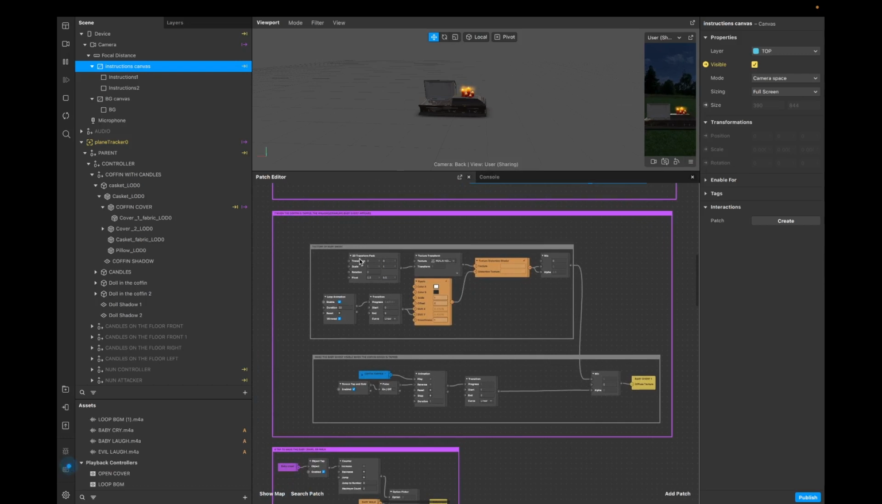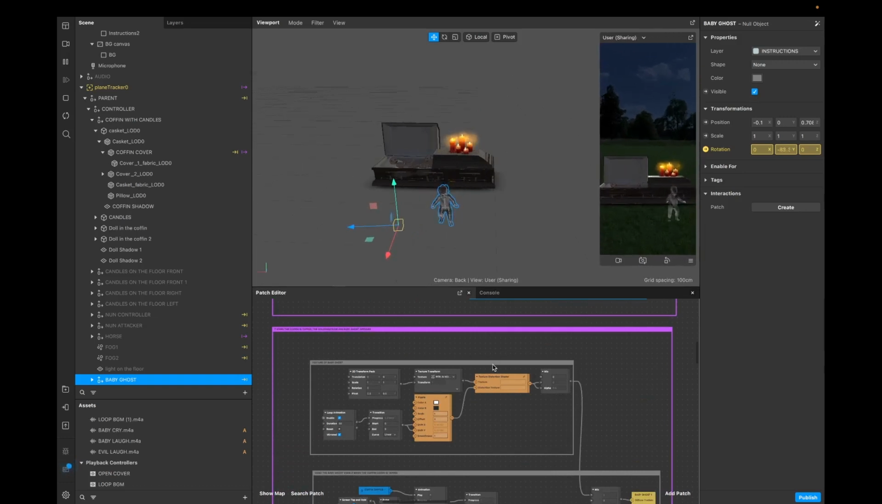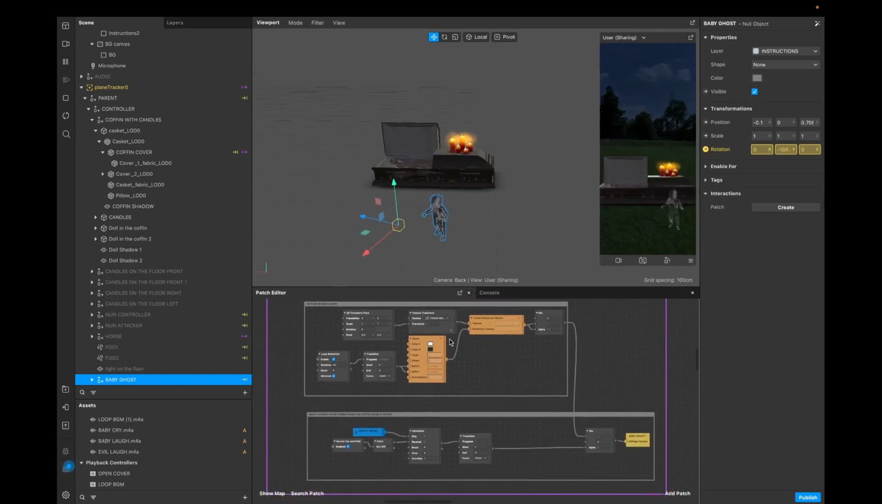So let's continue. So the next set of patches is when the coffin cover is tapped, the walking or crawling baby ghost appears. So where is that? It's here. Let's just make it visible. There. The walking baby. So this set of patches is just for the texture of the baby ghost.